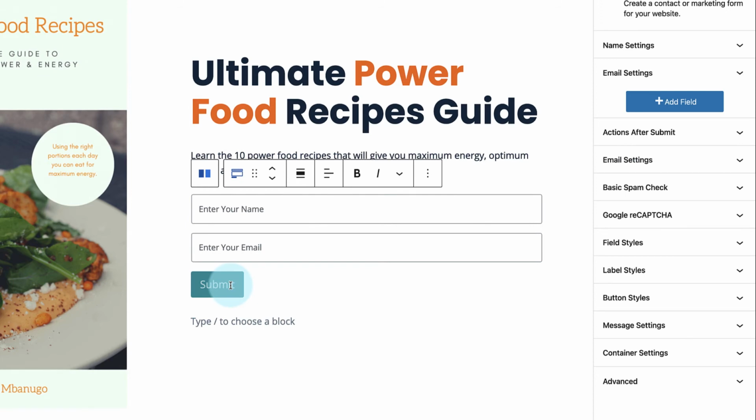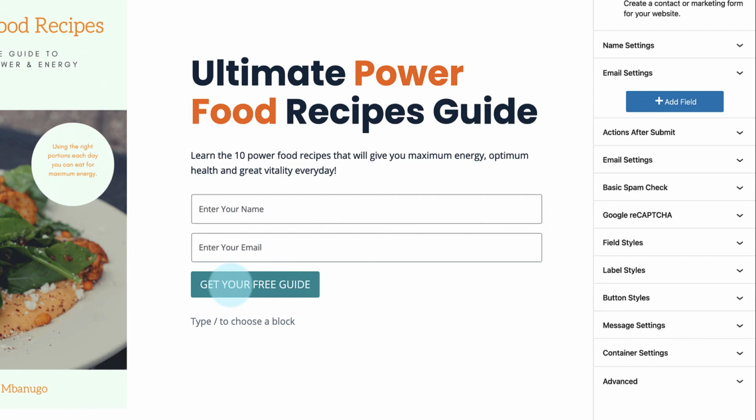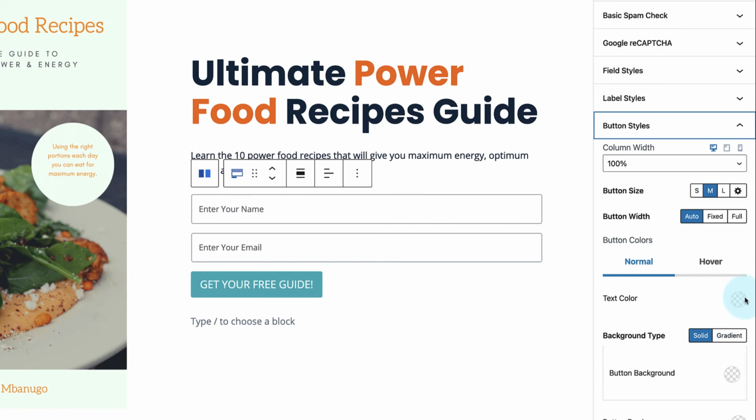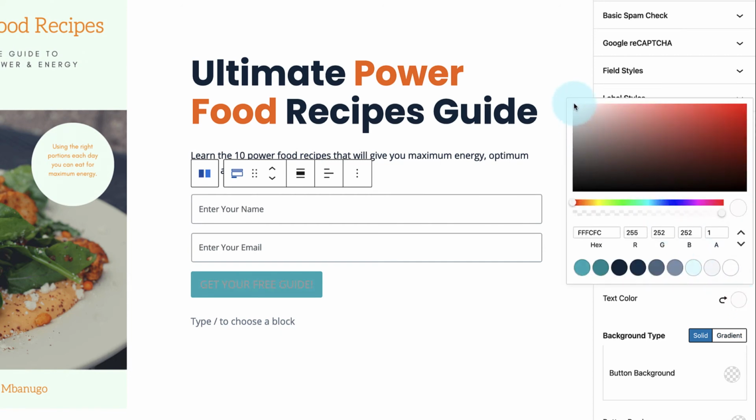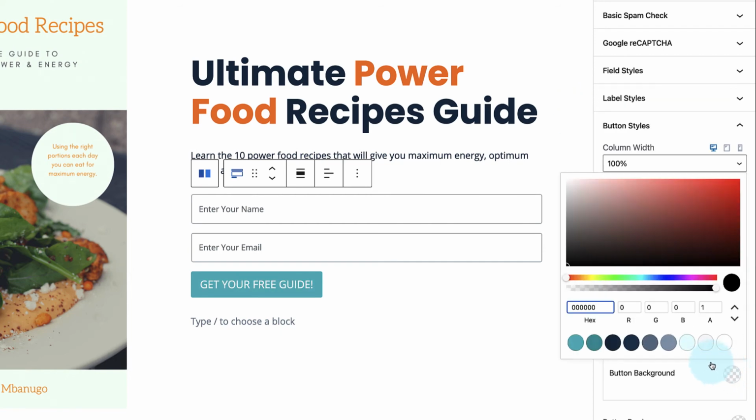And then here we're going to go ahead and type a command, get your free guide. Okay, and then we want to change the color of this to sort of match our palette here. So I'm going to go here, select the button on the form, go to text color. I want that text color to be white. And then the button background color, I want the background color to match this color here. And here we go. A little bit there. There we go.